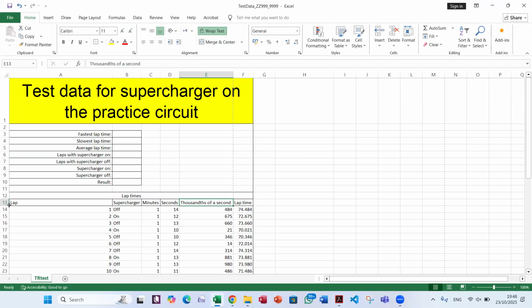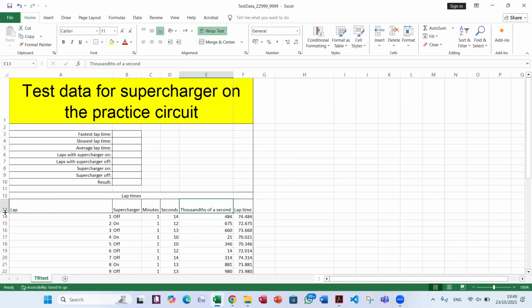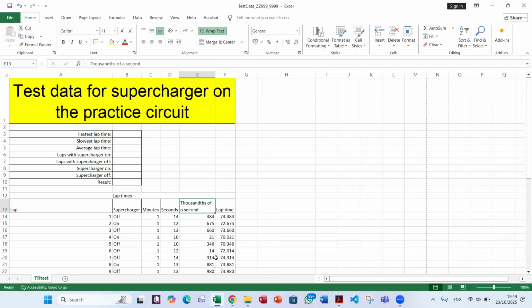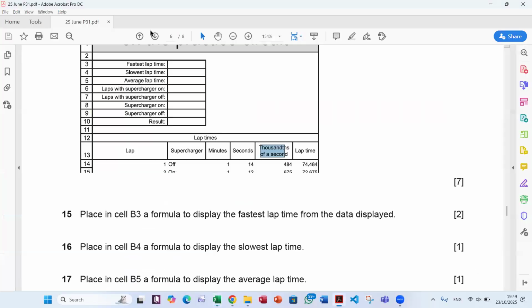Make the height of row 13 between 13 and 14. Make the height twice as much. It still did not work. Okay. Make the column width narrow. Now it has to work. The last thing, I will highlight all this and make it center horizontal and center vertical. Now it looks like the question. Center horizontal and center vertical.